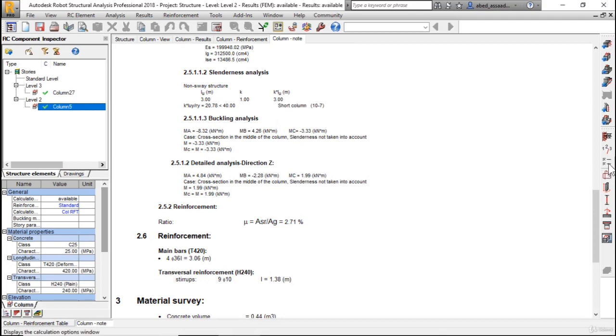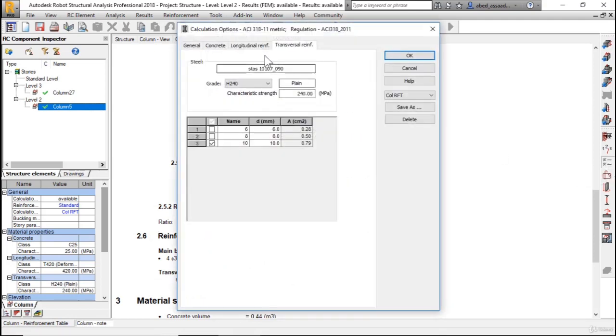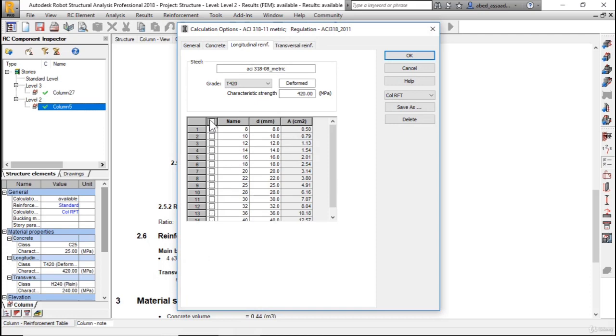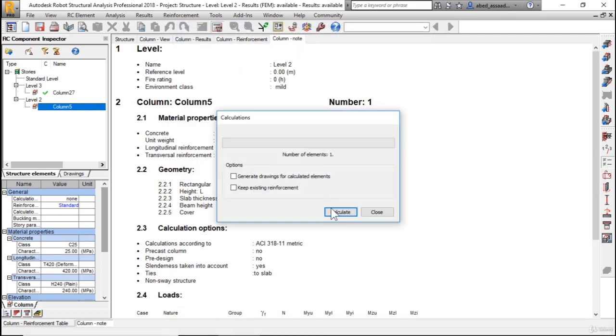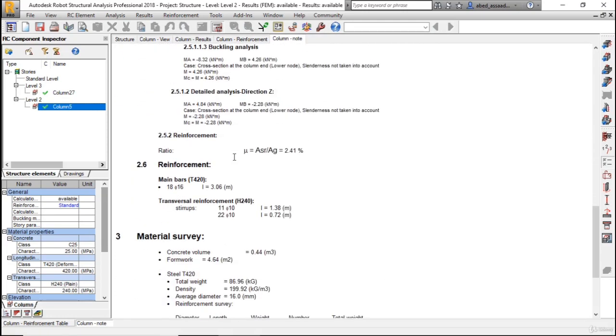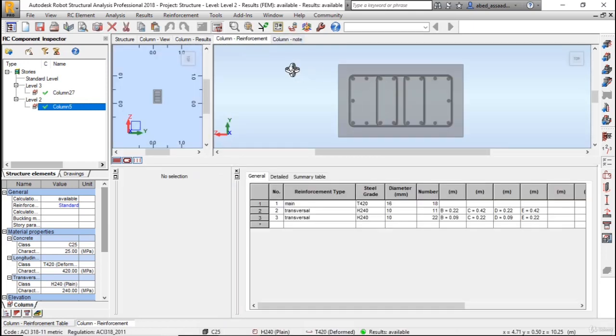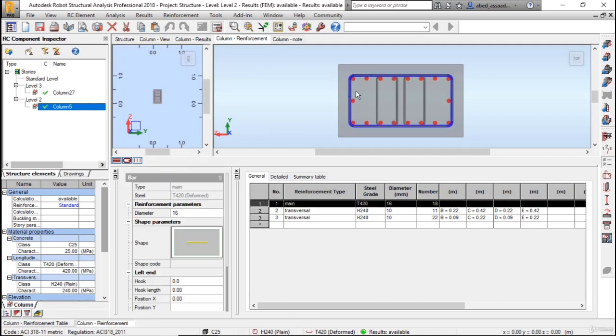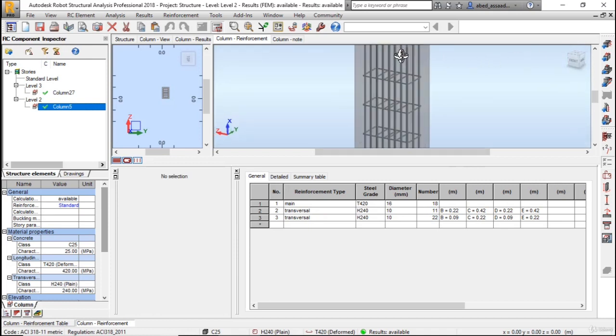2.71. Okay, I will click again on calculation options. I will choose, for example, only 20 and 16. And okay, calculate. The ratio 1 is 2.41. Okay, 2.41. Column reinforcement. This is the reinforcement of column. Can you click? 18 T16.